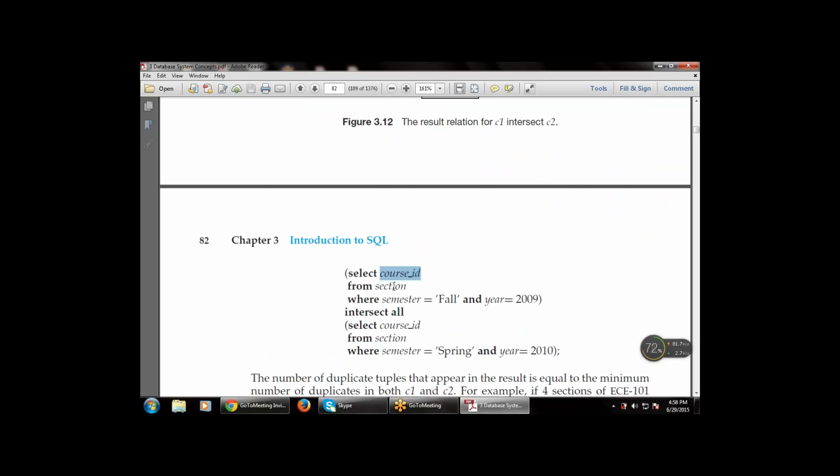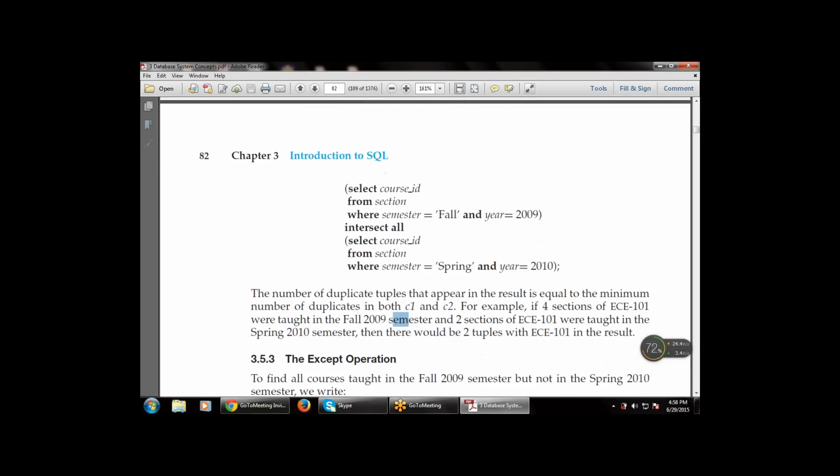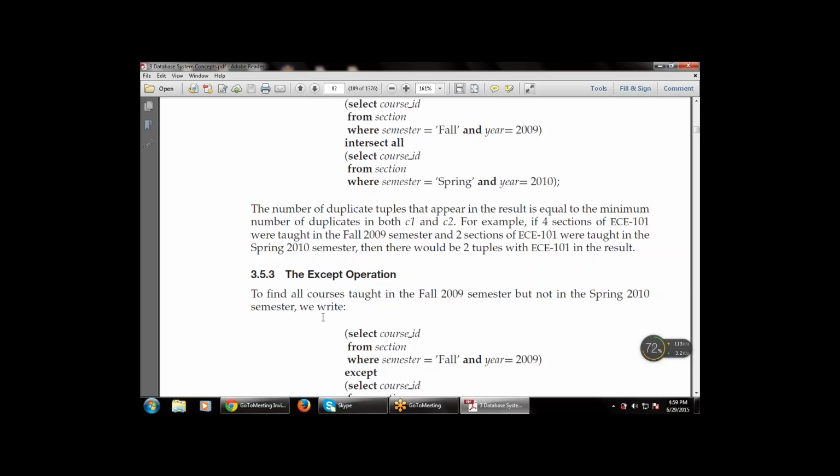This is select course ID from the section where semester equals 4, intersect all. The number of duplicate tuples that appear in the result is equal to the number of duplicates in both C1 and C2. So the union is finished, the intersect is finished. Union means combination of all the values. Intersect means refining the values. Whatever value is common in these will be displayed, that is the intersect.